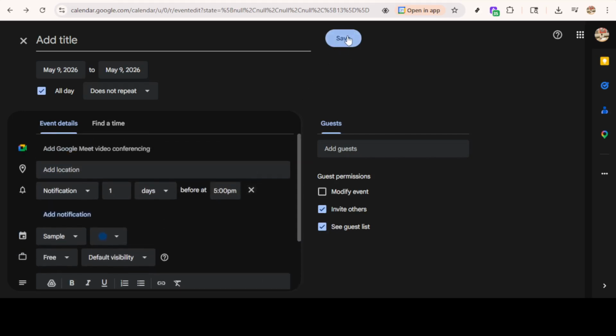Review the calendar to confirm the shift appears as expected and repeats according to your custom pattern. Repeat the process for other shift types and your rotation will be ready to go.